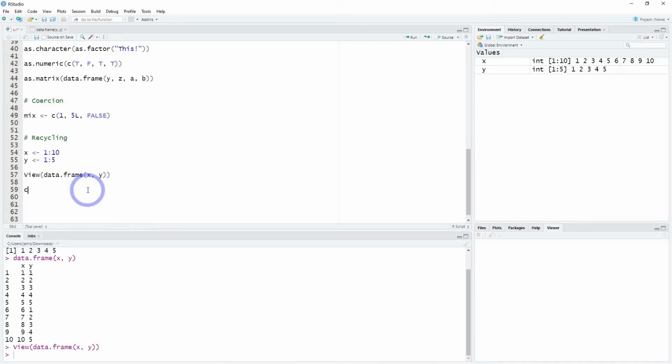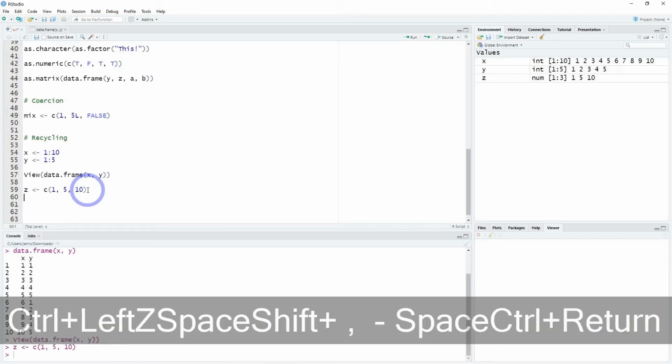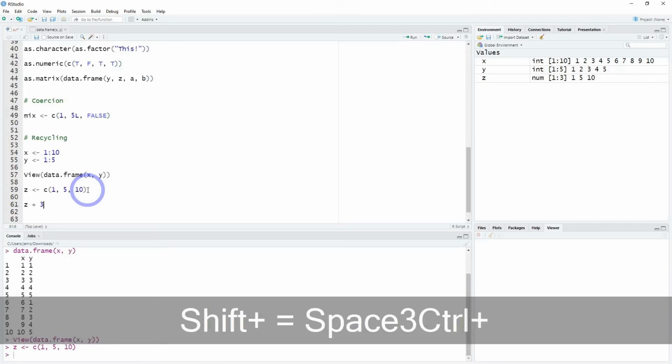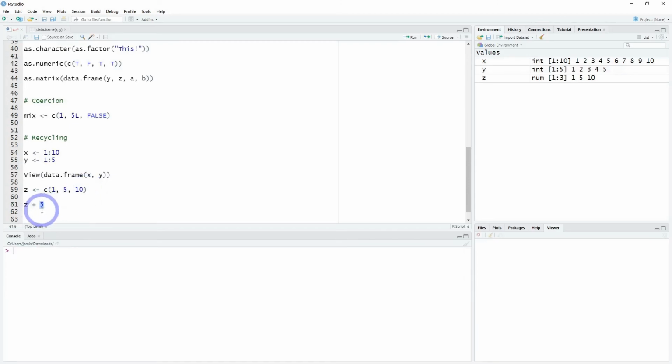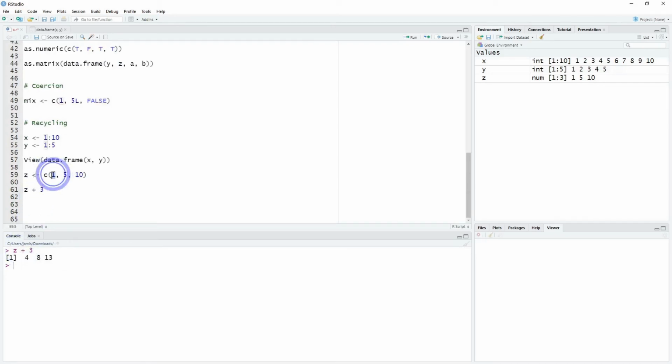So what's another example of this? Well, let's create a vector with c of 1, 5, and 10, and we're going to save this in Z. Well, what happens if I say that I would like to take Z plus 3? Now remember, 3 is of length 1. It's technically a vector of length 1. And Z is a vector with 3 different elements. Therefore, it's a vector of length 3. So what's going to happen? It's going to return each value of Z plus 3. So in this case, 1 plus 3 equals 4, 5 plus 3 equals 8, and 10 plus 3 equals 13.